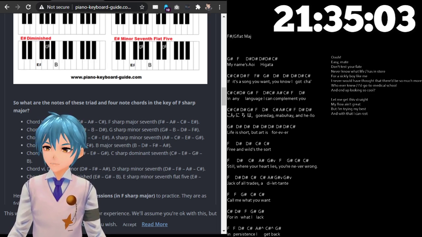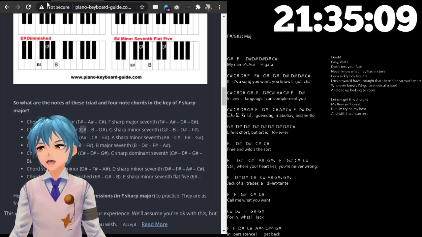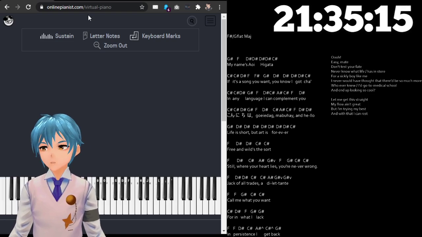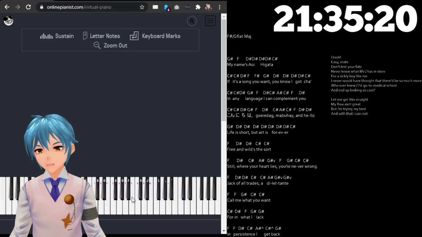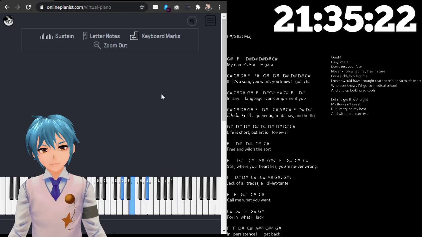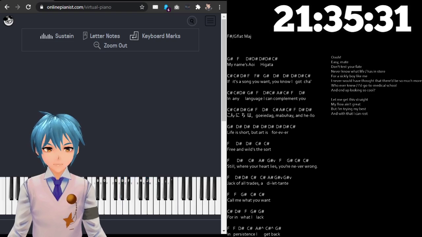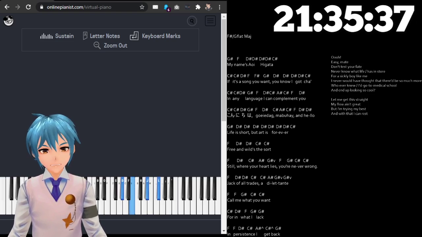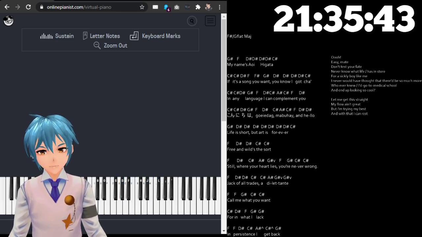G sharp minor. It's G, G sharp, B, and D sharp. So no, not that either. Then F sharp addition if you want. The 7th. This is a nice chord. Kind of reminds me of Watapi from Benzene.